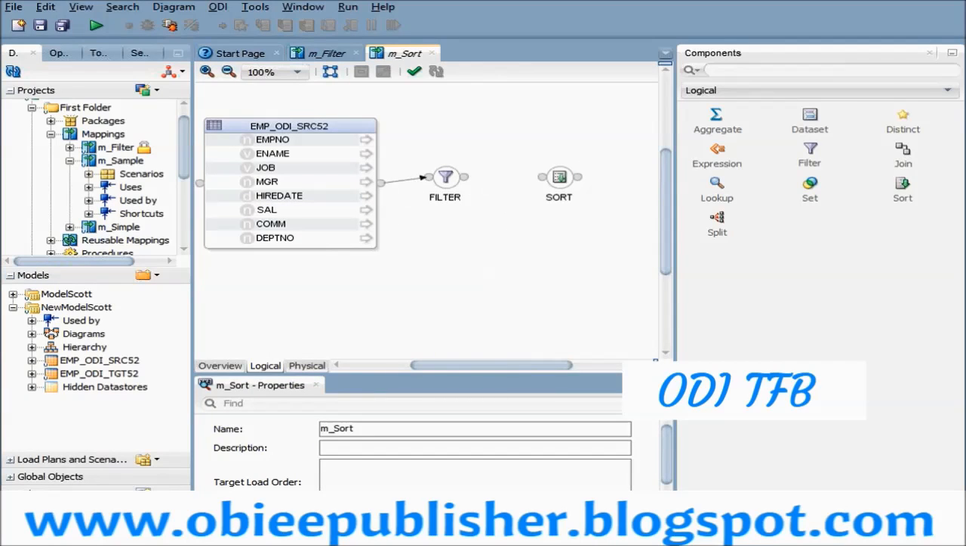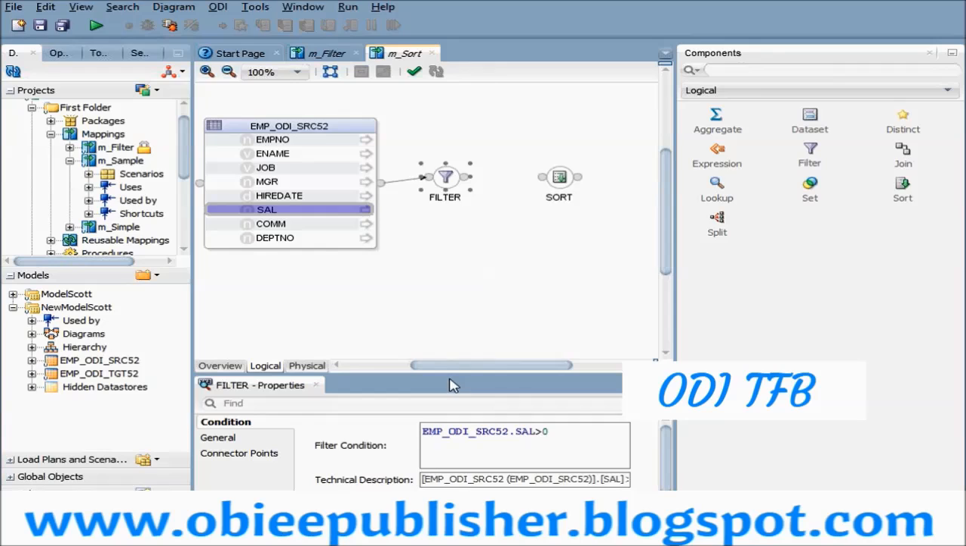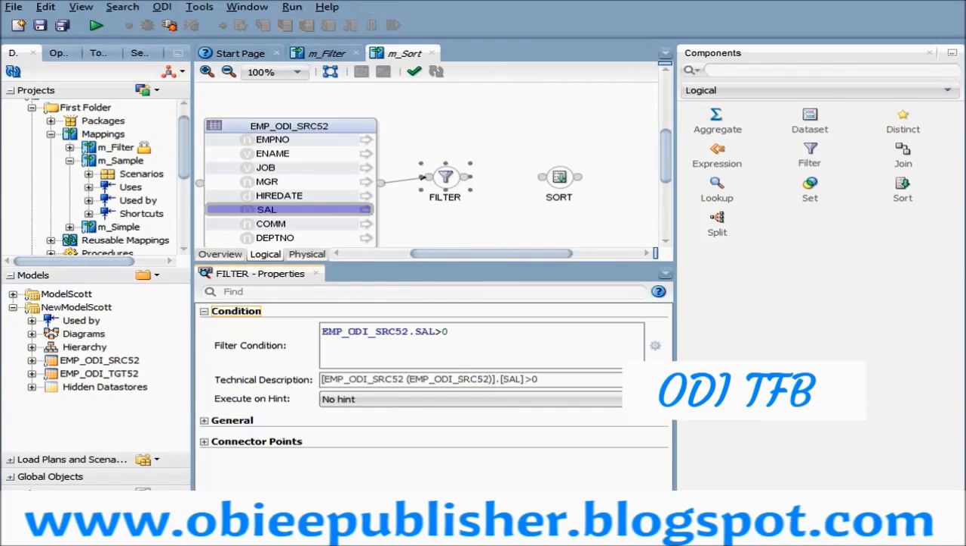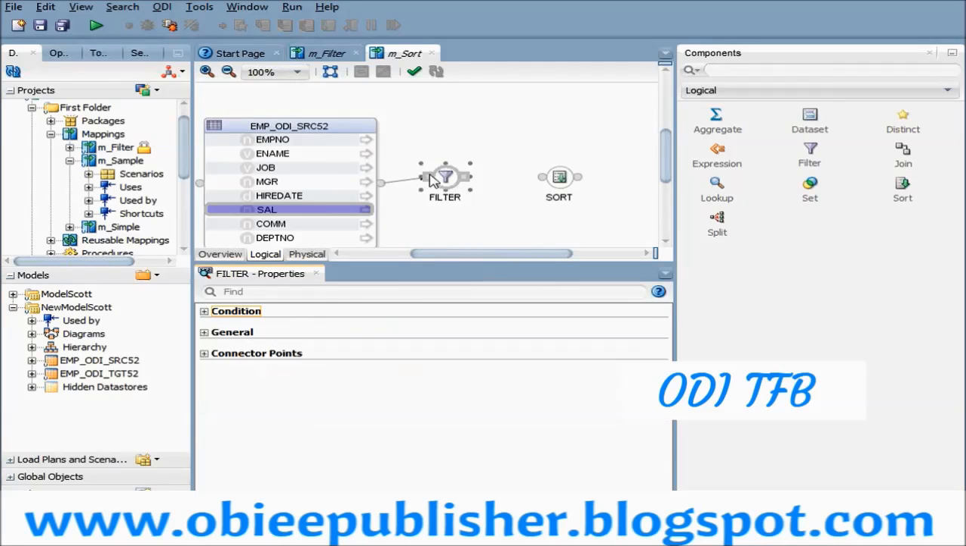Again, when I drag a link from here to here, if you click on the filter component, you will not find any columns in this component. It is just only properties. So these properties are directly applied on this particular table, the object on the left side. These kind of components are called non-projected components.